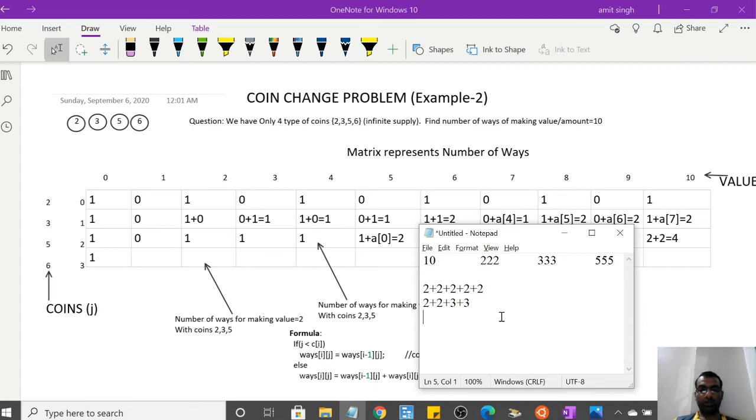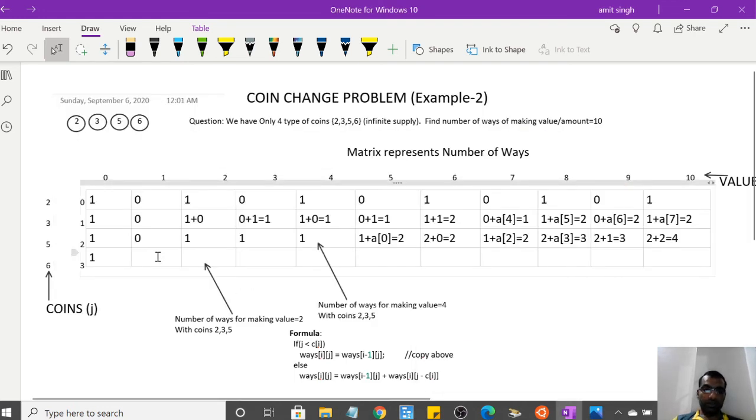Now with 5, how many ways are there? Let's see. With 5 we have 5 plus 5 one way, and we have 2 plus 3 plus 5. So there are a total of 4 ways, right? There is no other way. Okay, let's go on here.